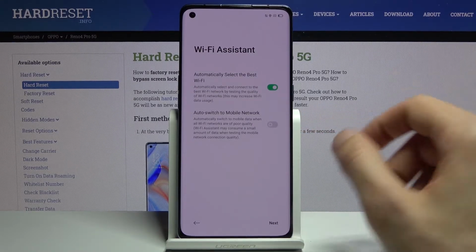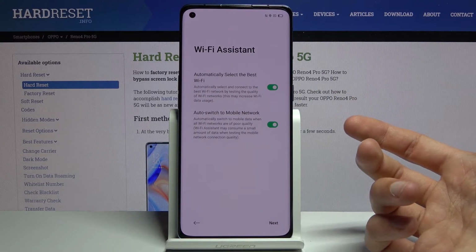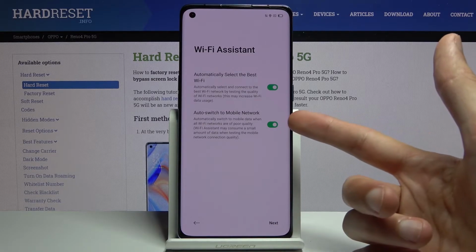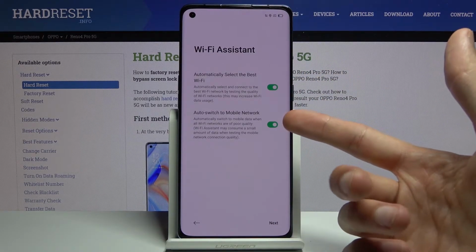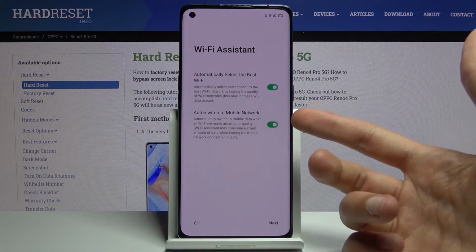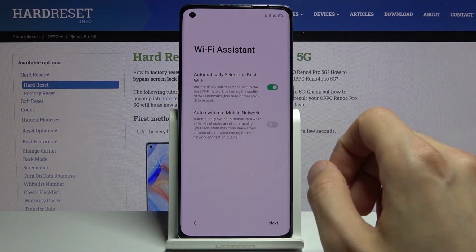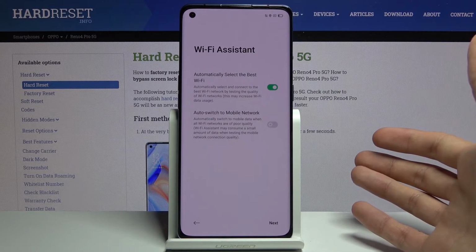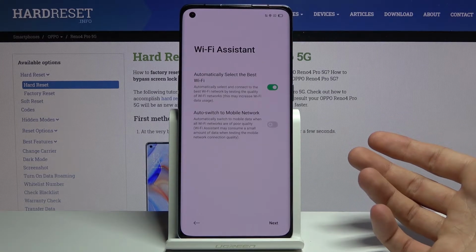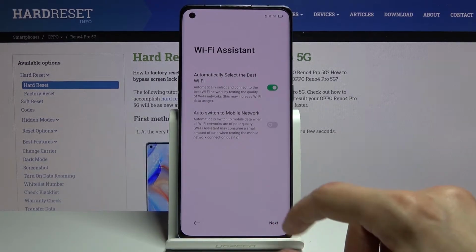And then you have auto switch to mobile network. So if both of those Wi-Fis that you have are utter garbage, the phone will switch to your mobile network instead. Now, I will only suggest this option if you have some kind of decent data plan. If you're rocking like 1 gigabyte per month, I would probably deselect this because it will result in you running out of it quicker in this case. So that's just my suggestion here.